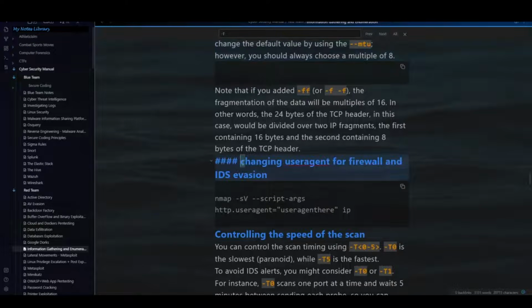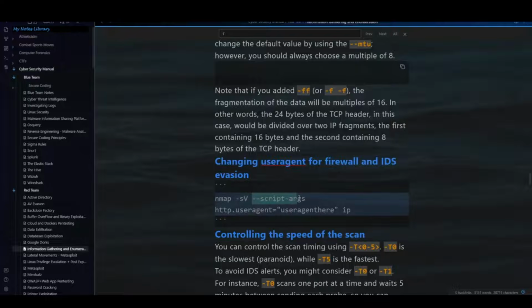Now, this is another technique I have used in the past to change the user agent. So basically here, what I did, -sV to perform version detection, and --script-args. Here, I use a specific user agent to perform the scan, to fool the firewall.